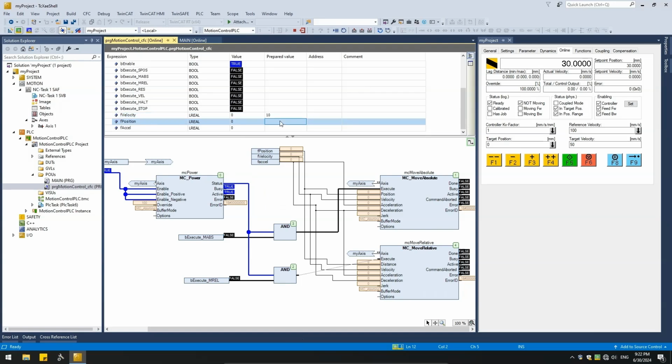I'll set the inputs for the move relative function block. I am setting the distance input to 10, so that it moves 10 millimeters relative to current position. Okay, let's set the execute input to start the relative motion. Okay, good. It moved to position of 40. Let's try again. It did another relative move of 10 millimeters and stopped exactly at 50.